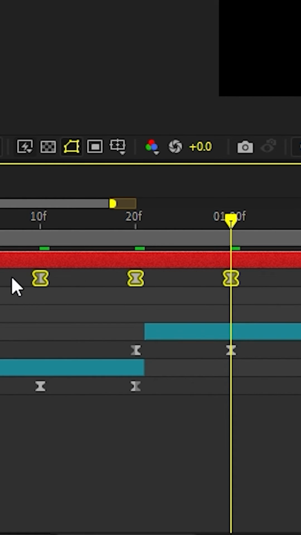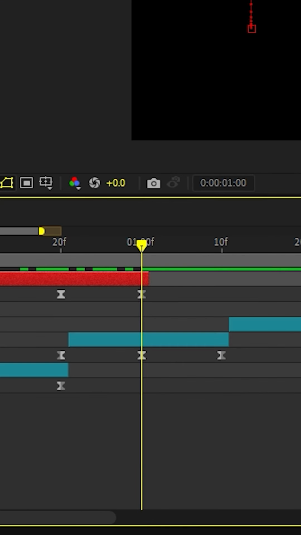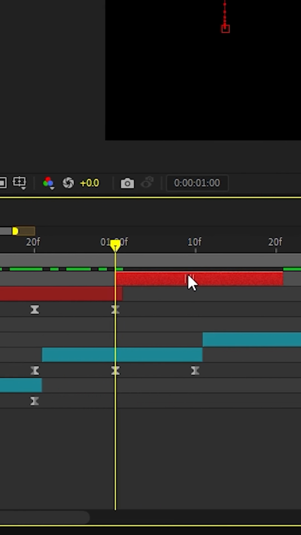Select the keyframes, ease them, then go to the graph and make your graph to look like this. Now trim the text layer from the start to the end keyframe. After that, duplicate it and just place it one after other. Now you have created this sort of animation.